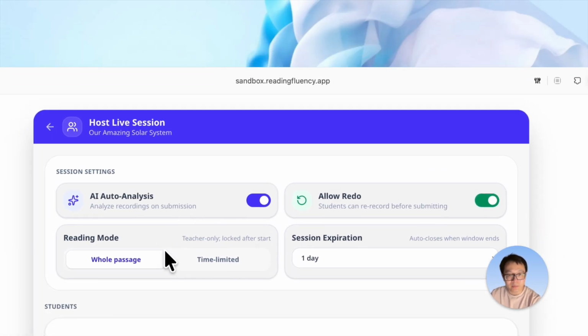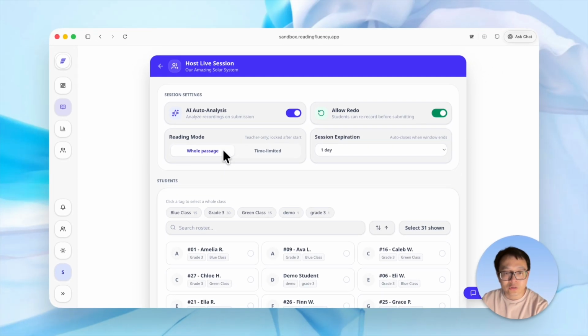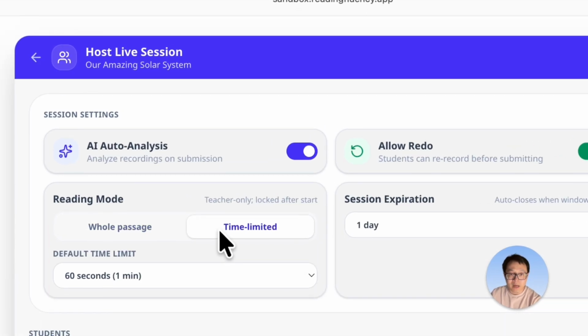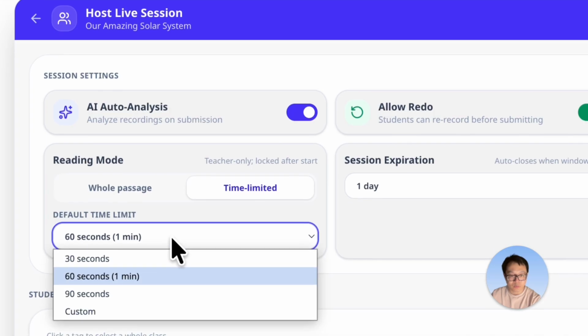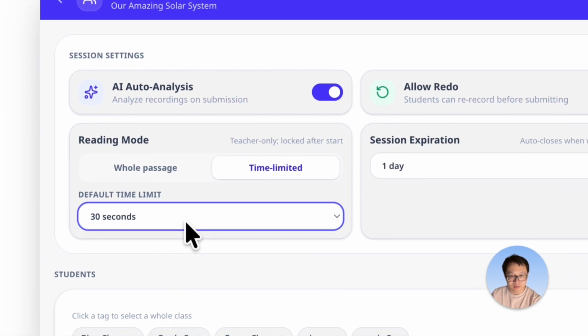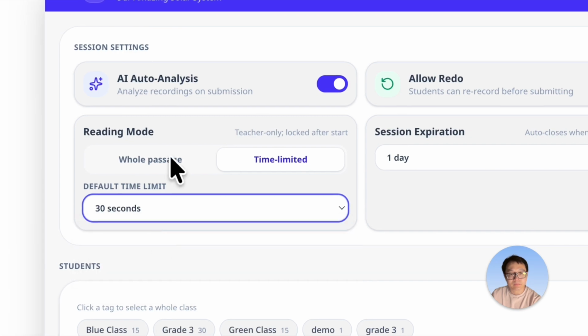Next, choose the reading mode. Use the whole passage when every student should complete the full text. Use time limited when everyone should read for the same assessment interval, such as 60 seconds, which is the default. For this example, I will choose a 30 seconds time limit.